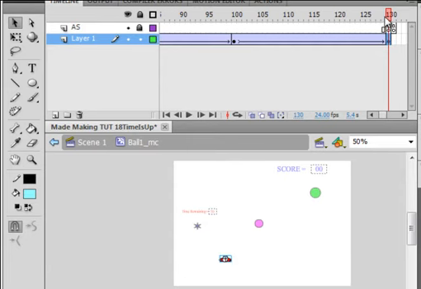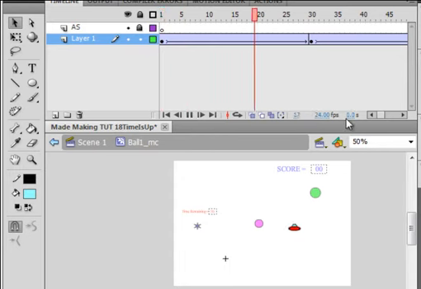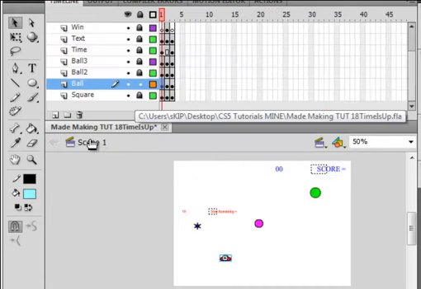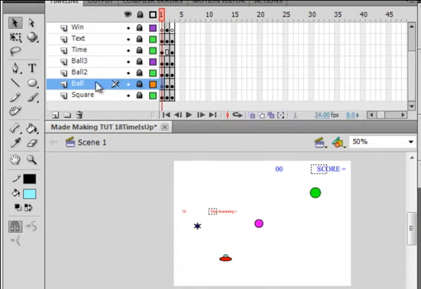Now let's go back to frame 1 here for a minute, and hit the enter, and we'll see we have a little spaceship going around the stage instead of a ball. That's a lot better. Go back to scene 1, click scene 1, lock the ball 1 movie clip, unlock ball 2.